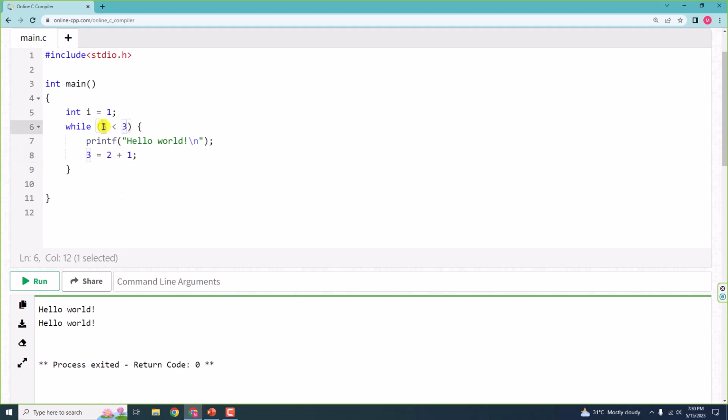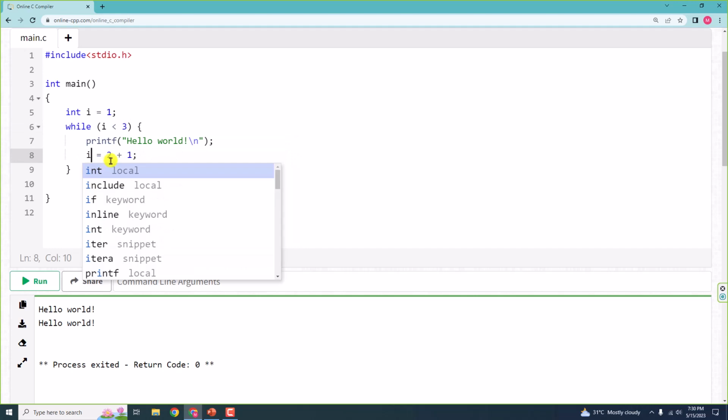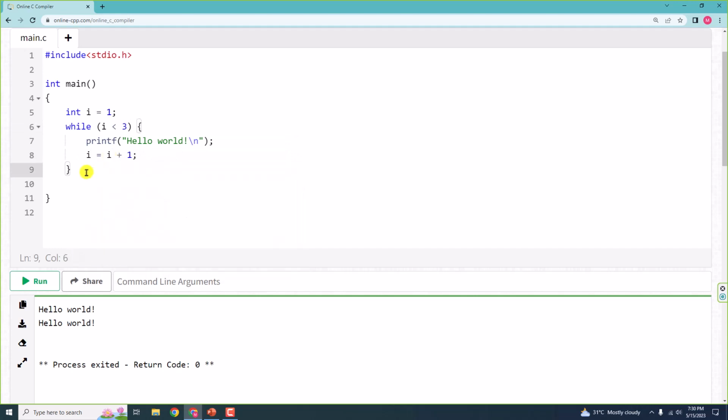So let me replace this to the initial values. So this is how a while loop works. Okay, so first i is equal to 1, 1 is less than 3, true, and so this is executed. 1 is added to i, which is 1, so i becomes 2, so 2 is less than 3, true, this is executed. 2 plus 1 becomes 3, new value of i is 3, 3 is not less than 3, so it exits. Okay, so this is how a while loop works.